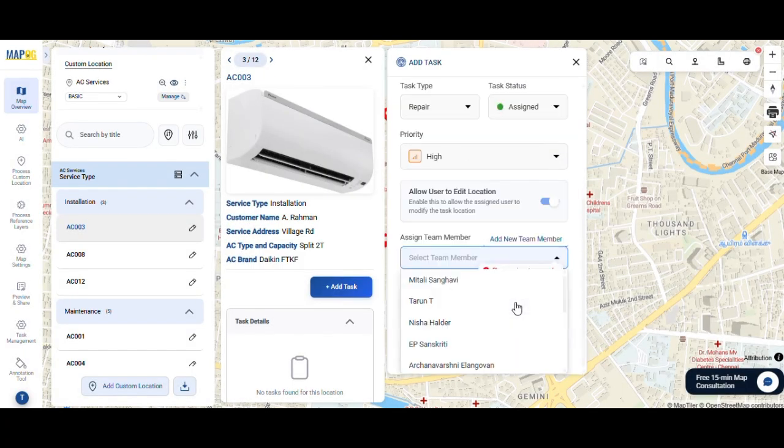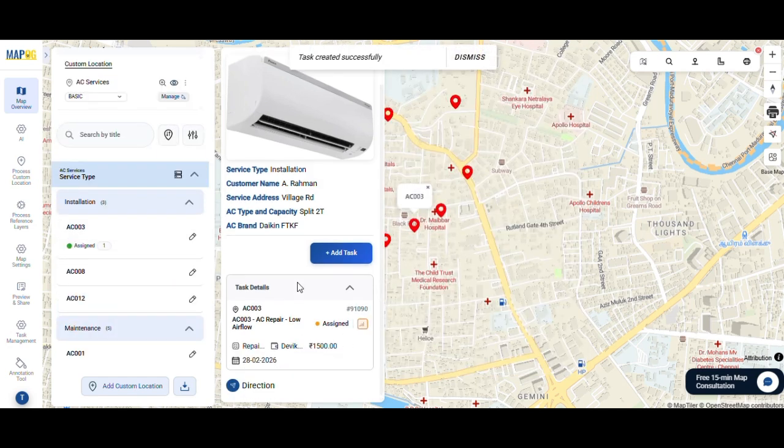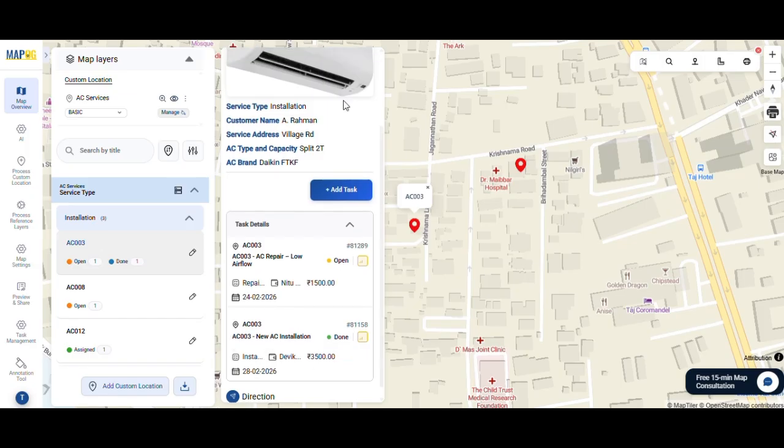Select the members from the drop-down to assign tasks. You can also link multiple tasks to one location with different assignees if needed by following the same steps.